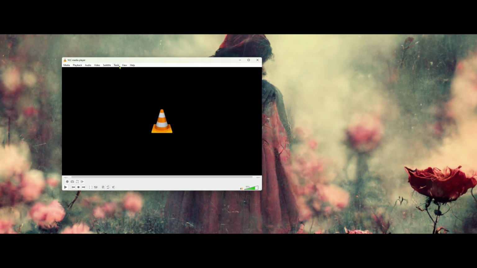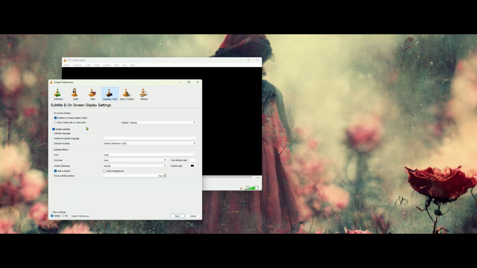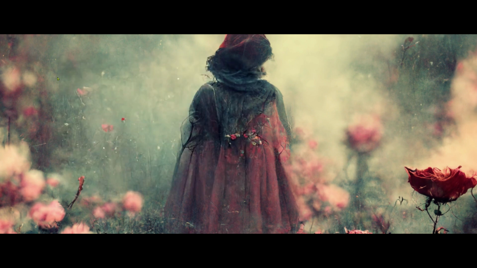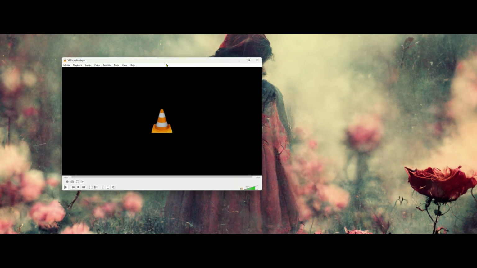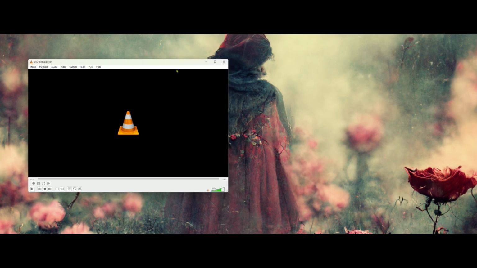Before we do that, open up VLC Player, go into Tools, click on Preferences. Now, click on the Subtitles OSD icon at the top, and in this menu you want to uncheck Show Media Title on Start. Then click Save. If you don't do this, you will see subtitles during the entire video. VLC Player seems to have to restart every time you change settings. So if you still see the subtitles, give VLC a quick restart.